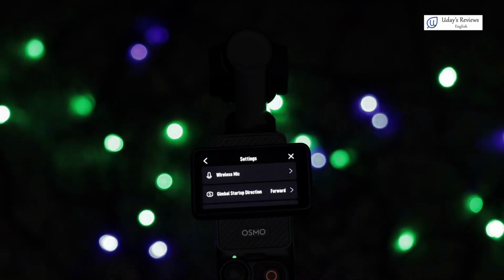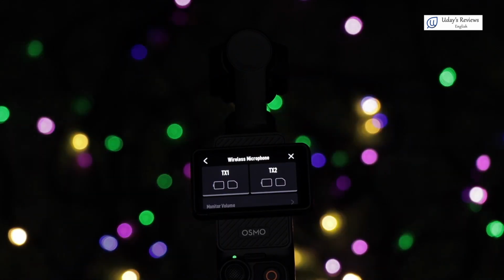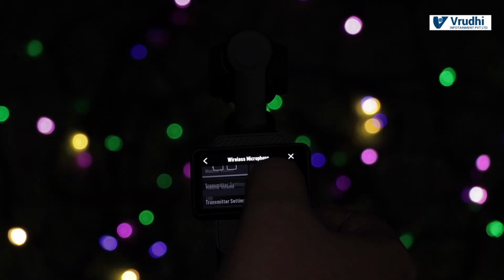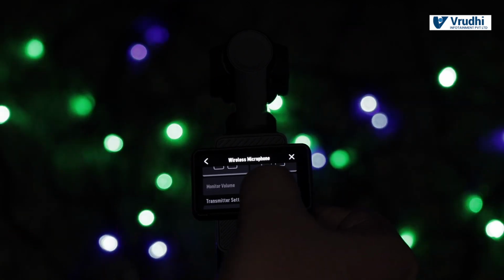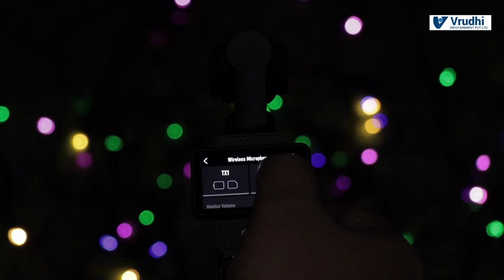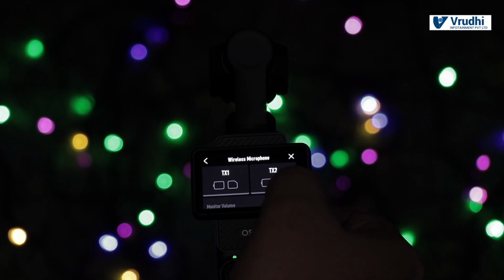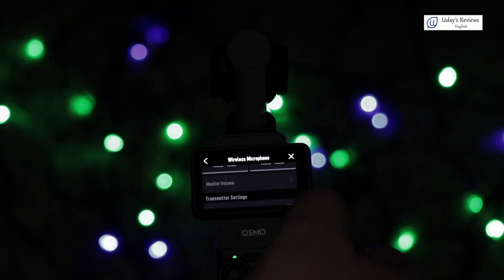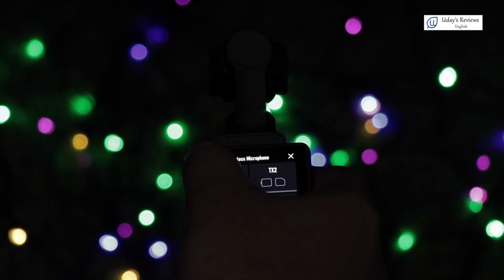So on this icon, if I press, it goes to the settings. First is wireless mic. So you can connect DJI mic to this. So we will connect it and show to you. We'll show you the audio samples also. So if you press this, it will start connecting. So you can connect two mics to this. So that is transmitter 1 and transmitter 2, and all the details are there. Let's cover this once we are seeing the mic.